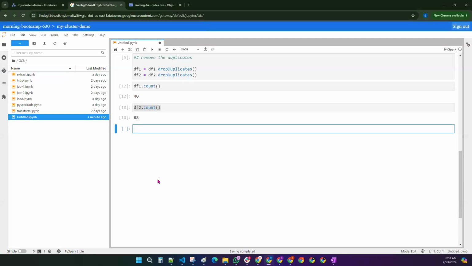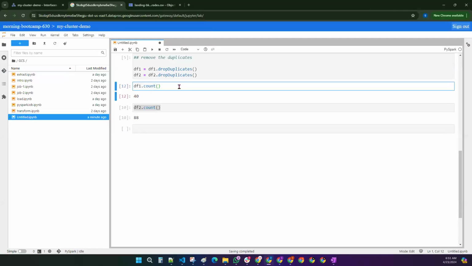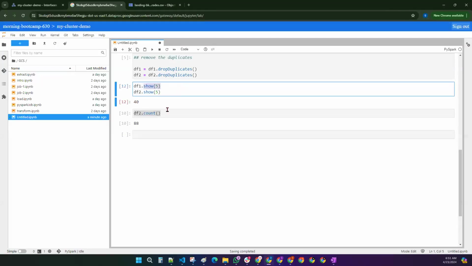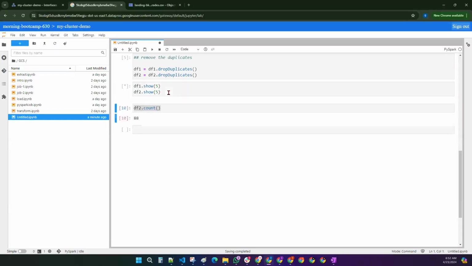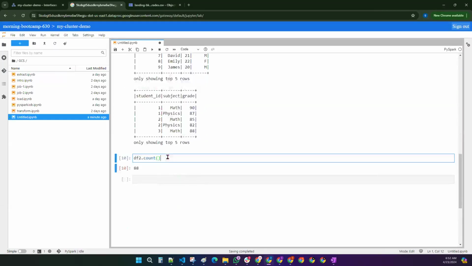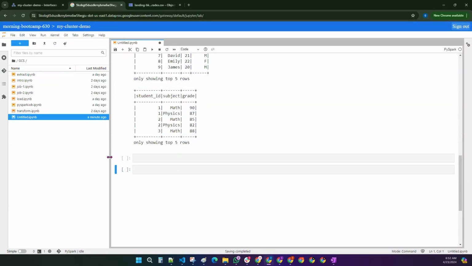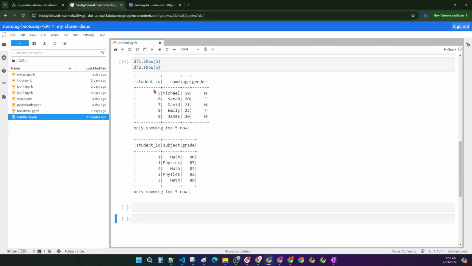So now look at here, guys. I wanted to show you the data because we are going to join these two tables. The client doesn't want to see them as two different tables. He wants to see them as one table only. We are going to join these two tables. So here we have the student ID. Here we have the grade details.